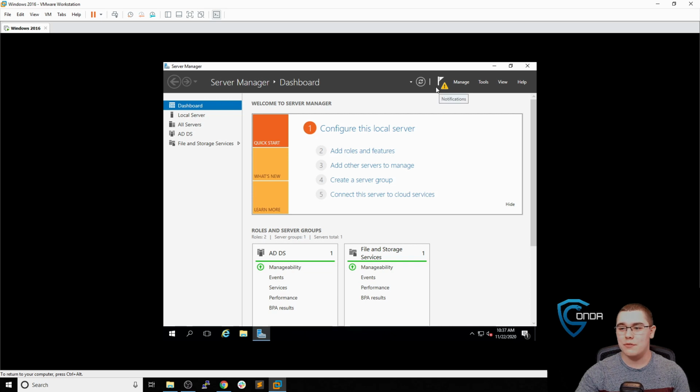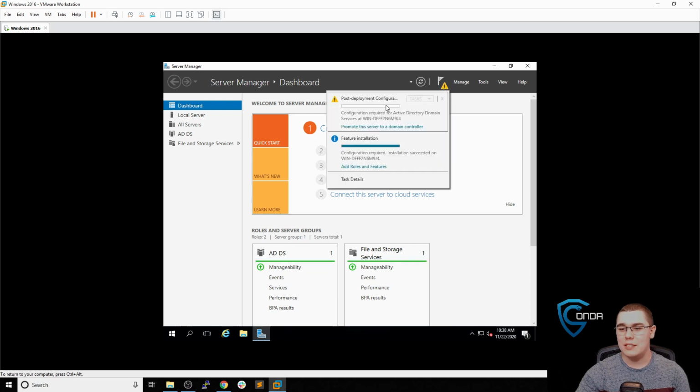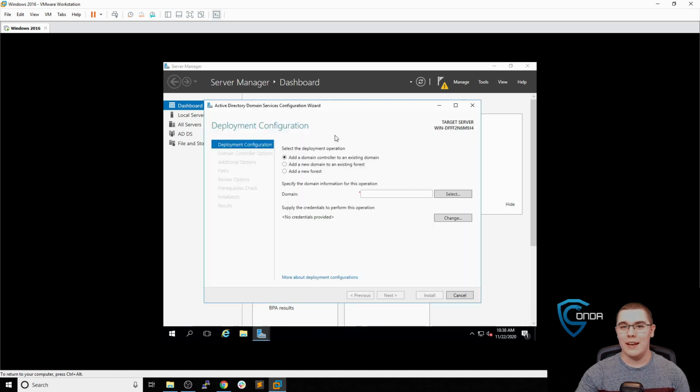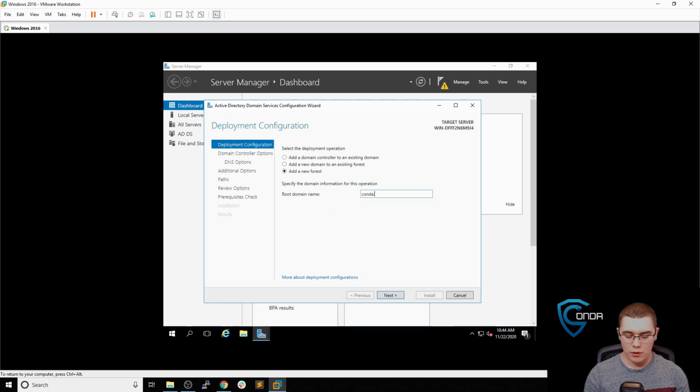And now we can see this little flag pops up here in the notifications. And it says, the configuration is required. Do you want to promote this to a domain controller? And we do. So let's go ahead and click on this little link that it gives us right here. And this should prompt us with a deployment configuration window. Now, since we don't have any existing forest or anything like that, we do need to add a new forest. Now, for our root domain name, I'm just going to put conda.local. So everything in our domain will be whatever the server name is or client name .conda.local. And you can set that to whatever you want.